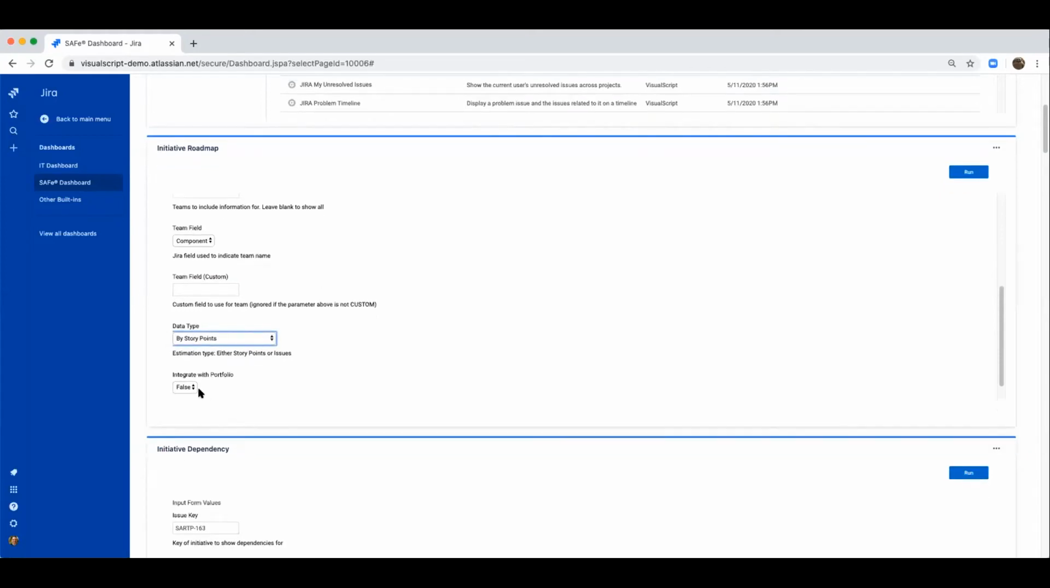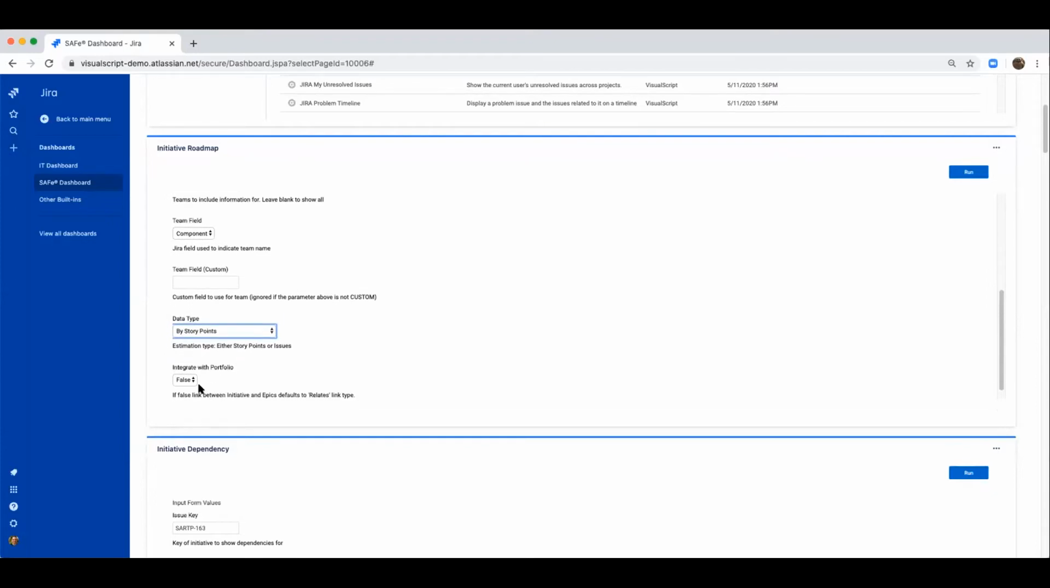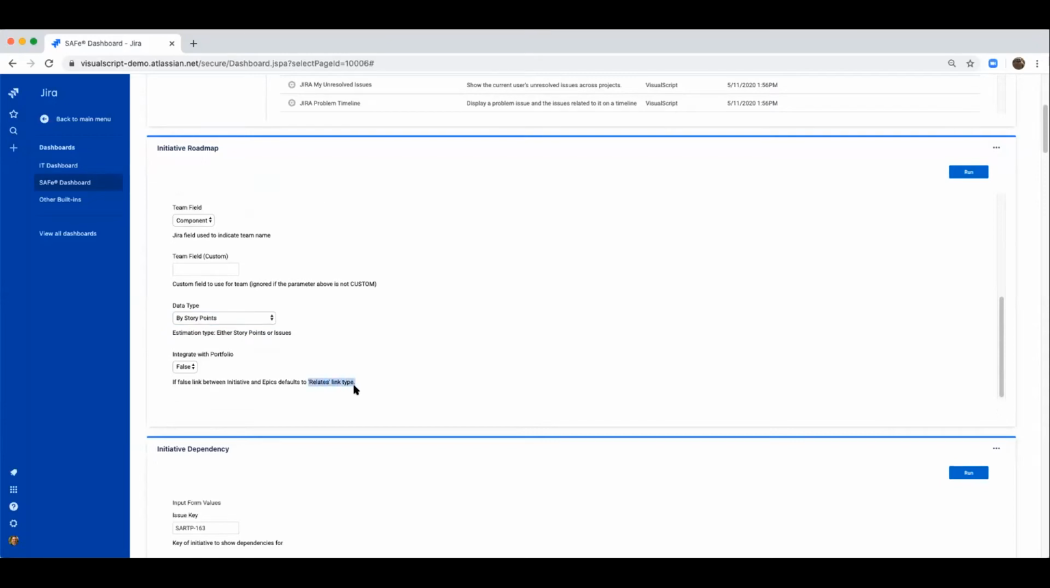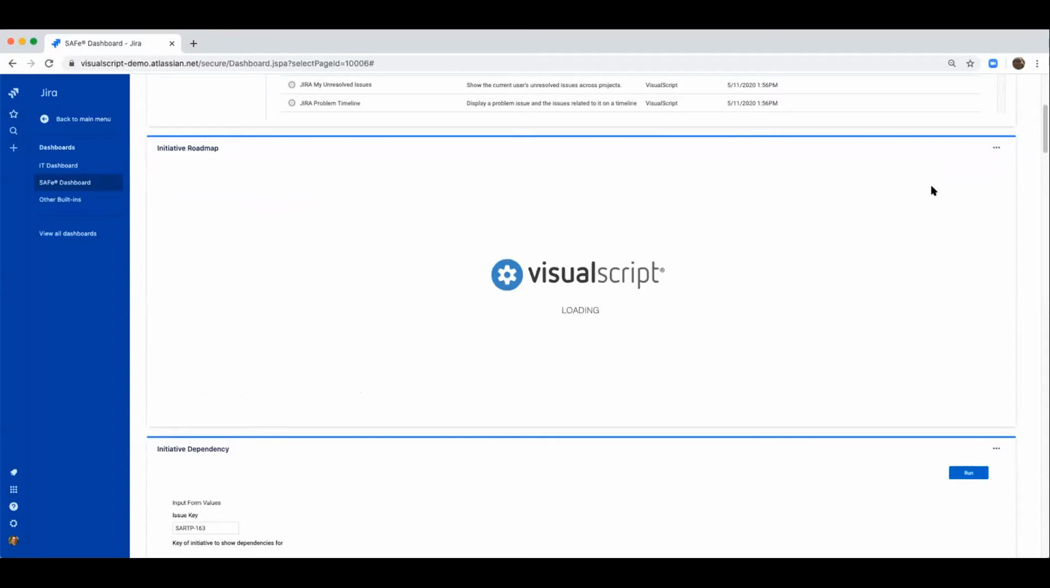The last parameter here is, are we integrating with portfolio or advanced roadmaps? The idea here is if you select true, it's going to use that parent link field to understand and identify the relationships between the initiatives and the epics. If we select false, we will use the relates link type, which is that out-of-the-box link type that comes with Jira. So now this is going to use our Gantt recipe.